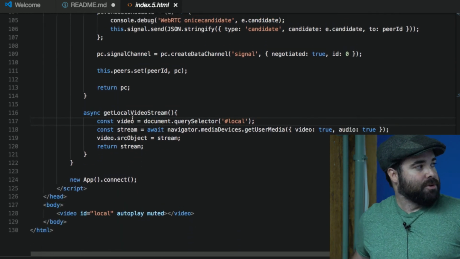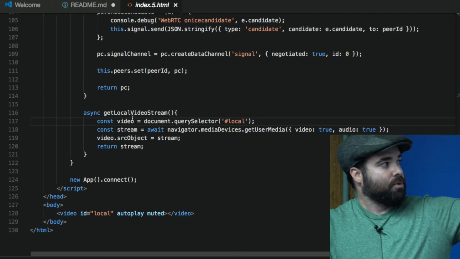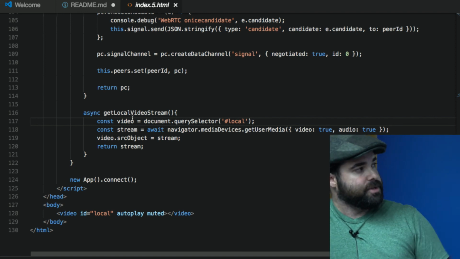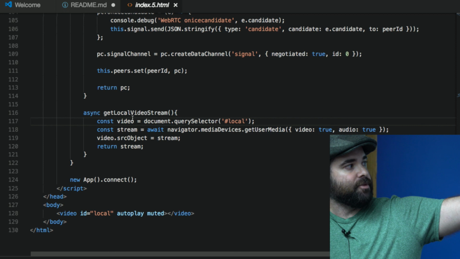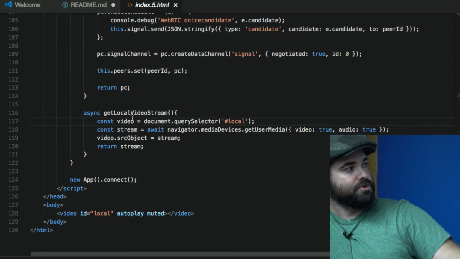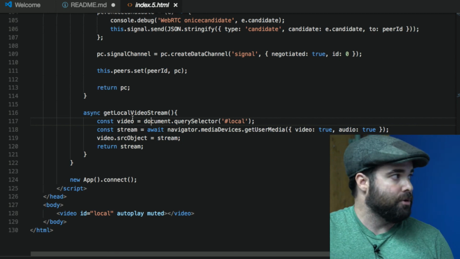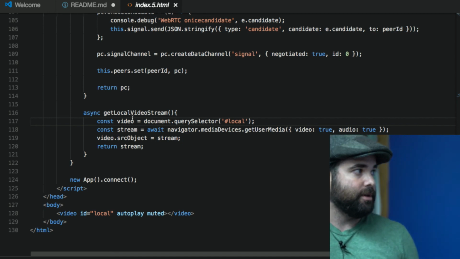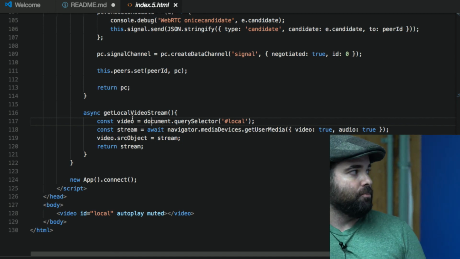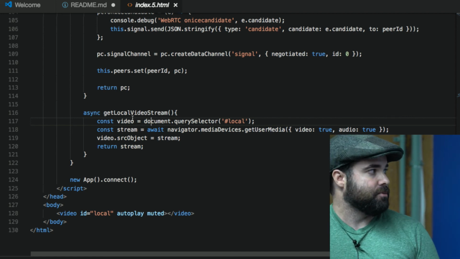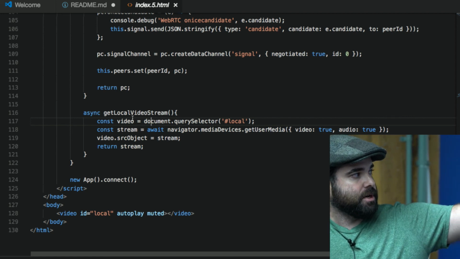So first thing we do in get local video stream is query selector the local video tag, and then we use navigator.mediaDevices.getUserMedia, video and audio are set to true. You don't have to do audio and you don't have to do video. You can do one or the other, but we want both in this scenario, so I'm doing both. And then you just set the source object to the stream.